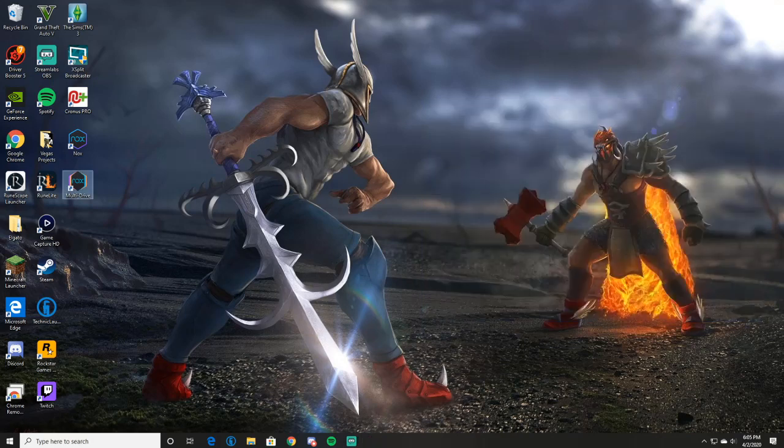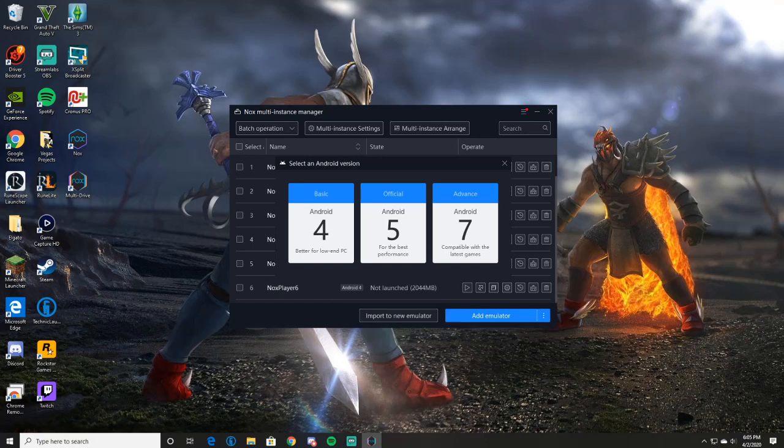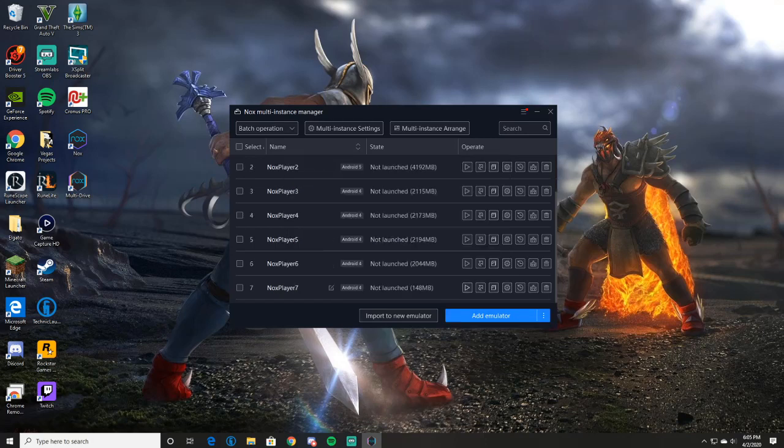So what you're going to do is you guys are going to open up your Nox multi-drive thing here on your desktop. Do not click Add Emulator, because if you click Add Emulator, it will make a new Android 5 emulator, because that is basically its default. So you're going to click the three dots in the bottom right, click on Android 4, and it's going to unlock a new emulator for you.